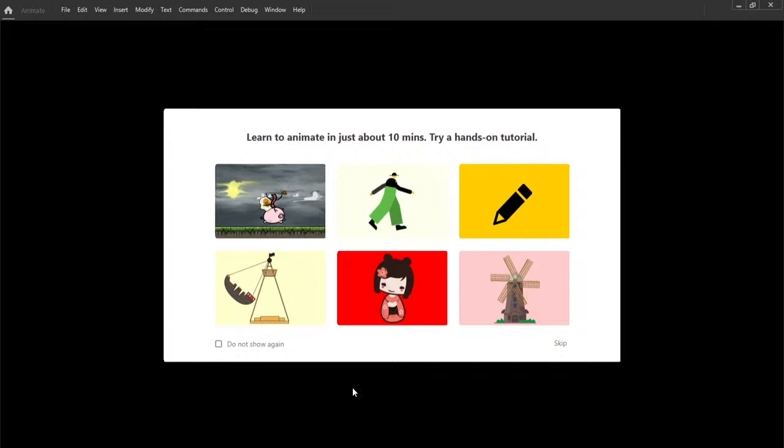And here we have our first screen that says "Learn to animate in just about 10 minutes. Try a hands-on tutorial." This is one of the first things that you see over here. Now we have pig run, then farmer walk cycle, icon animation, amusement park animation, animating a doll, and at the end an animated windmill. Once you have Adobe Animate, you can go through each one of these and see what it does.